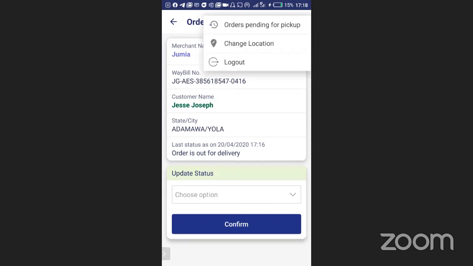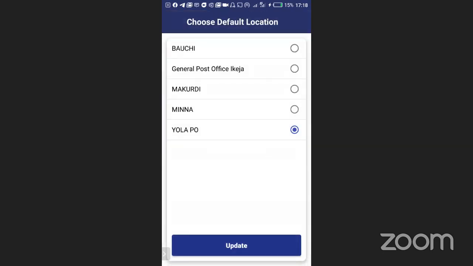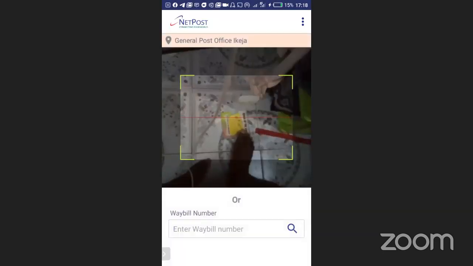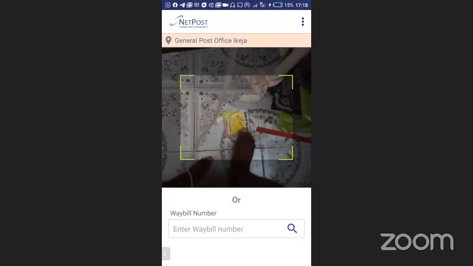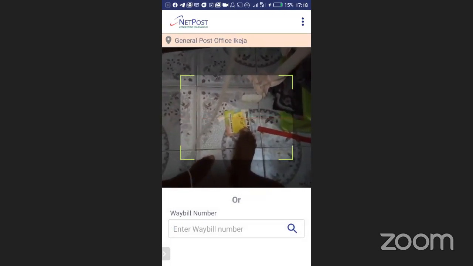If it is for pickup, if you are a pickup officer, immediately you click, no data is fine. But if I go to change location now, like now I'm in Yola, if I was having Keja GPO, I can decide to update. It means that one officer can be in one or two locations. It's a flexible application.